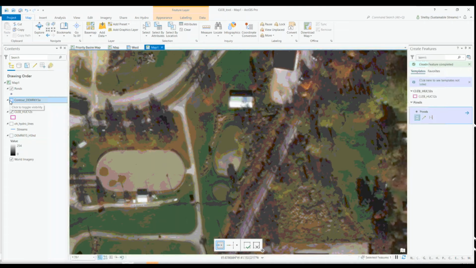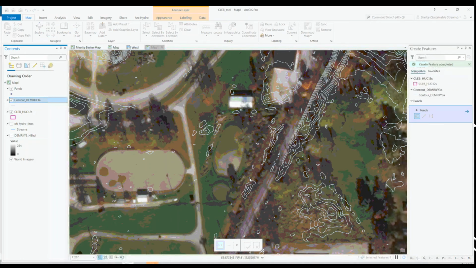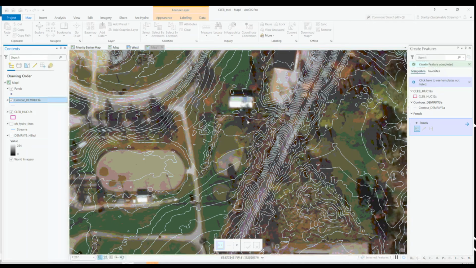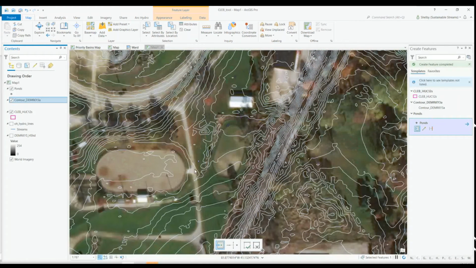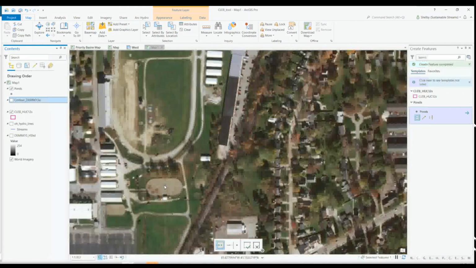I'll look at contours as well, which, yeah, as you can see, the contours are just showing some sloped terrain. This appears to be some little channel. So apparently this location does not have a pond. So these tools, contours and hillshade, can also be helpful for ruling out potential ponds that you find that turn out to not be ponds at all.